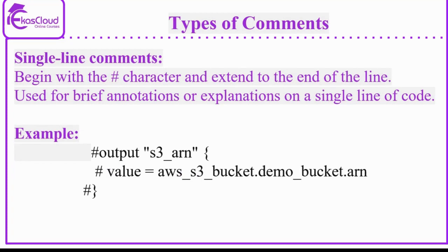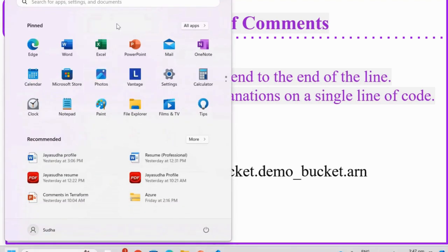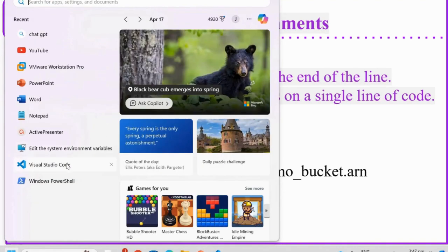First one is single line comments. It begins with the hash character and extends to the end of the line, used for brief annotations or explanations on a single line of code. Here I have shown a sample output block by using single line comments. Now I am going to open my Visual Studio Code to show you how to use single line comments.